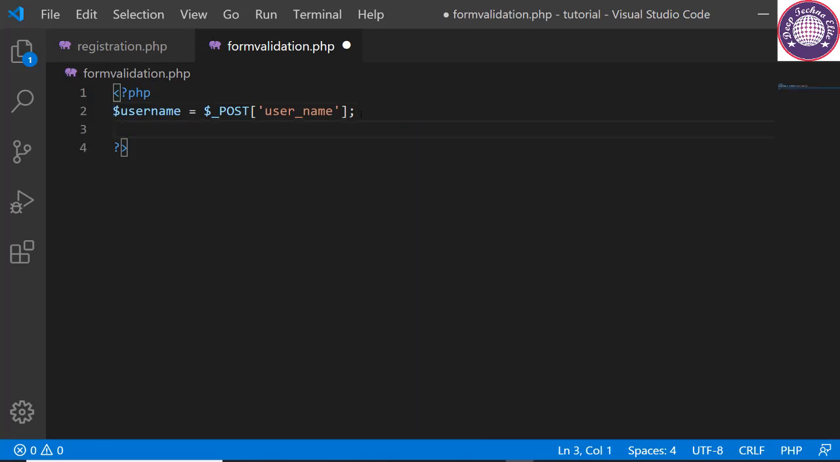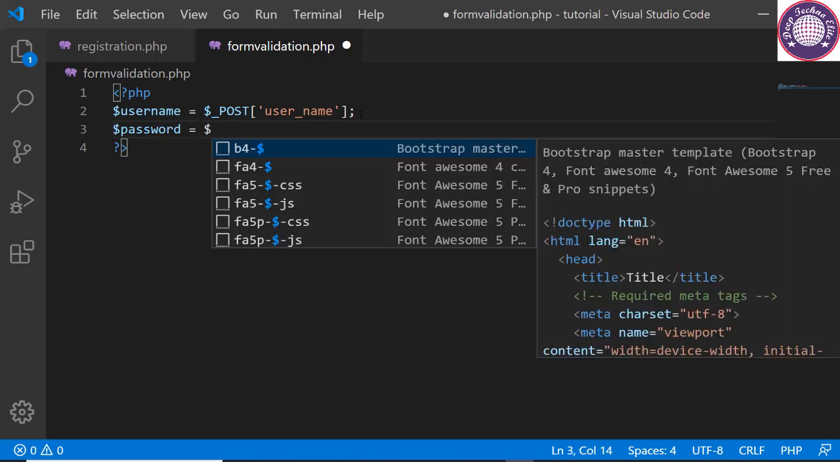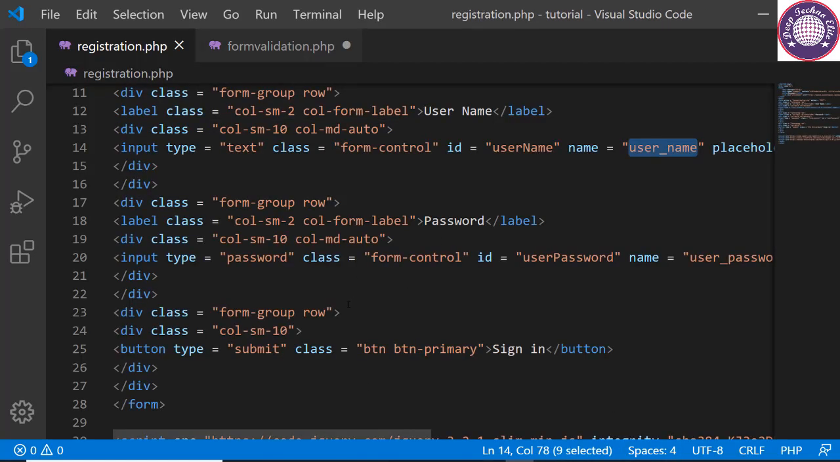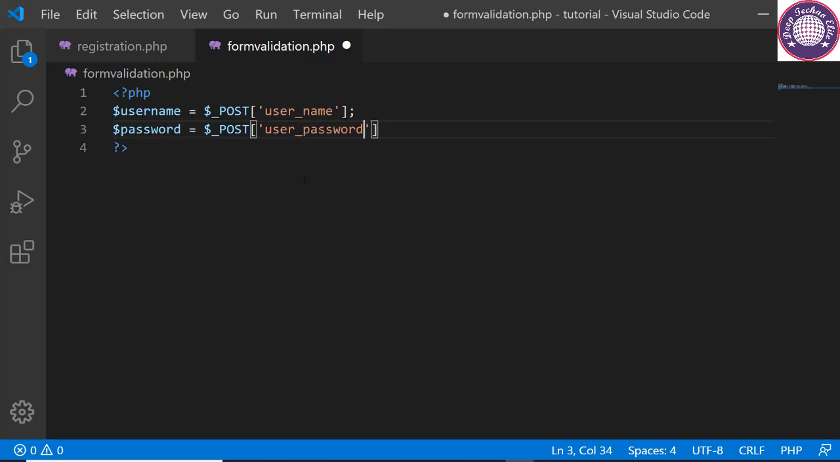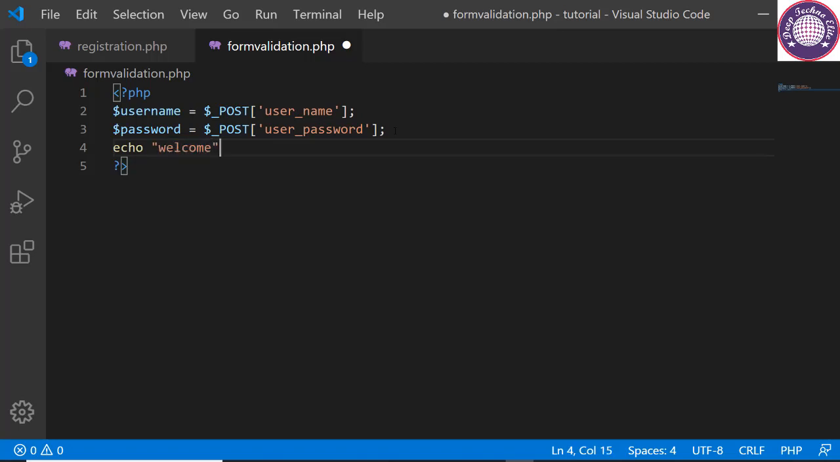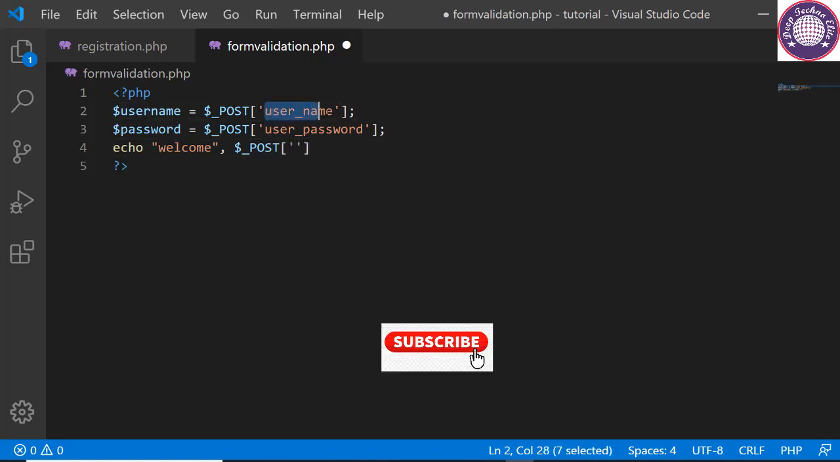Now I am going to create a second variable called password equals to $_POST, followed by a square bracket, and now let's copy the name of the input password and put it here. This is going to grab the values that are coming from the form post method. I'm going to print the username here. So let's say echo welcome separated by a comma $_POST square bracket. Let's copy this username and put it here, end with the semicolon.